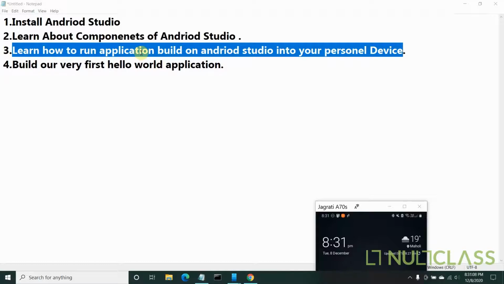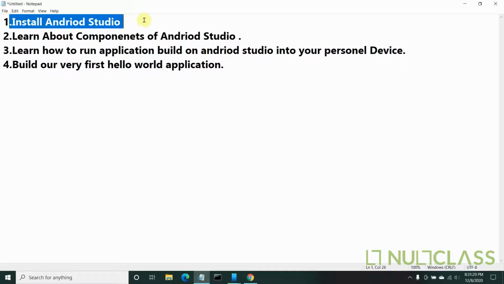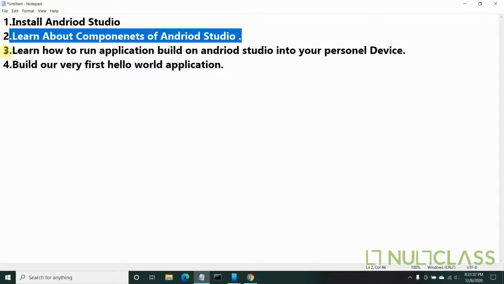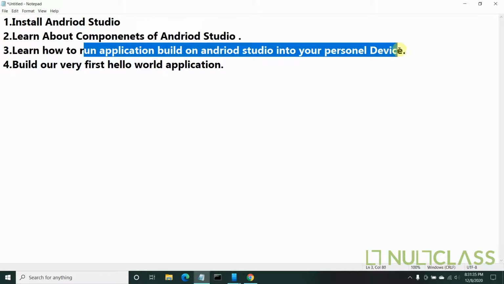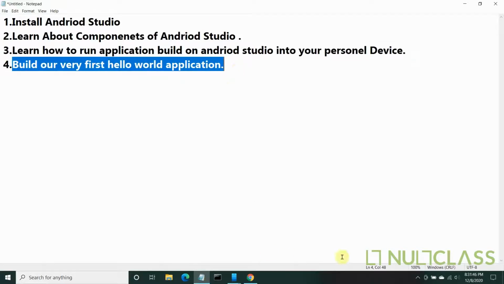Then I'm going to use my personal device to run, or test, the app. After that, we are going to build our very first Hello World application in Android Studio. So first of all, we are going to install Android Studio. Then we are going to learn about the components. Then we are going to learn how to run an application on our personal device. After that, we are going to create our Hello World application.